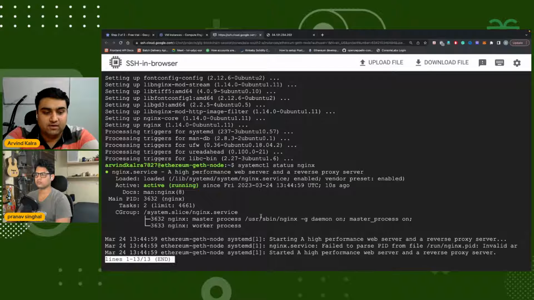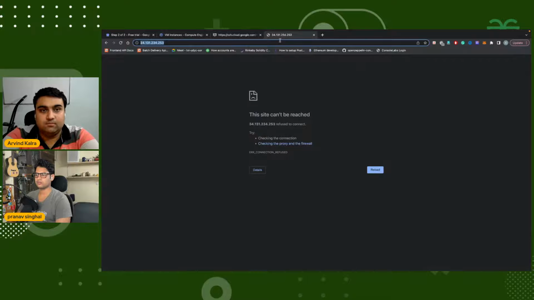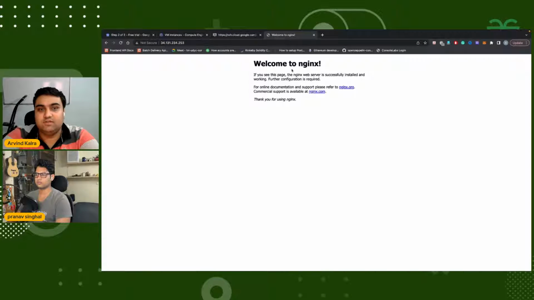So now if I go to the IP address and refresh it, we can see that it returned Welcome to Nginx. So something is running on port 80 and it is being returned over here.